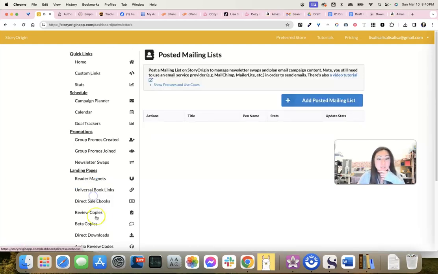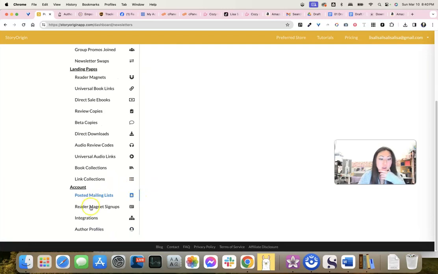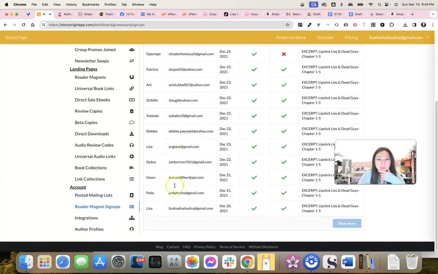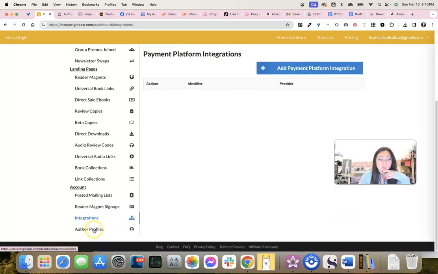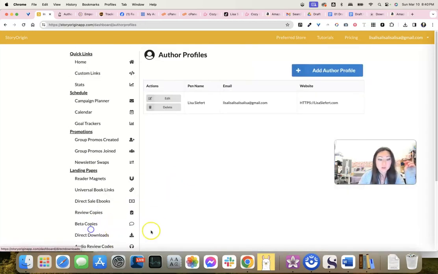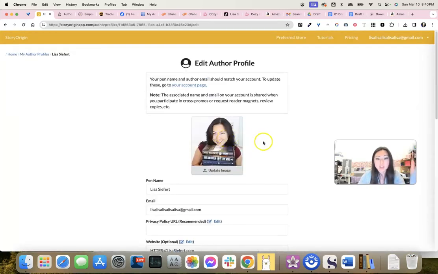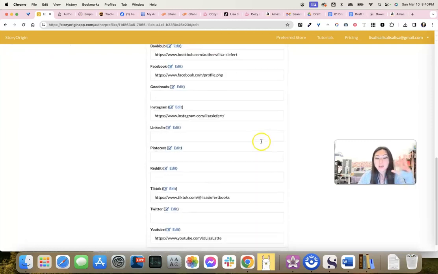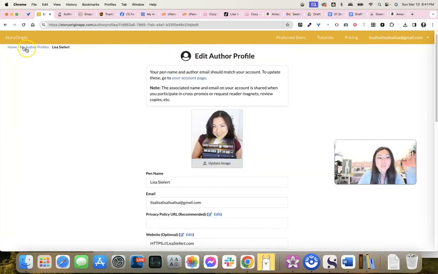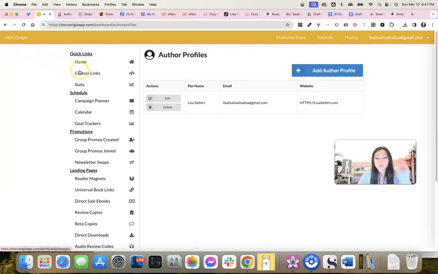And we already went over the email mailing lists. And again, this is not going to send emails for you. This is just going to let you track your campaigns and which lists you sent things to. This is the reader magnet signups. Again, for people that already signed up for a magnet that you already had, those were old. We went through this already for the integrations. And here's your author profile that you can add in that we did in the beginning, where I had my image and all of my social media links. So everything is already contained inside of here and ready to go.